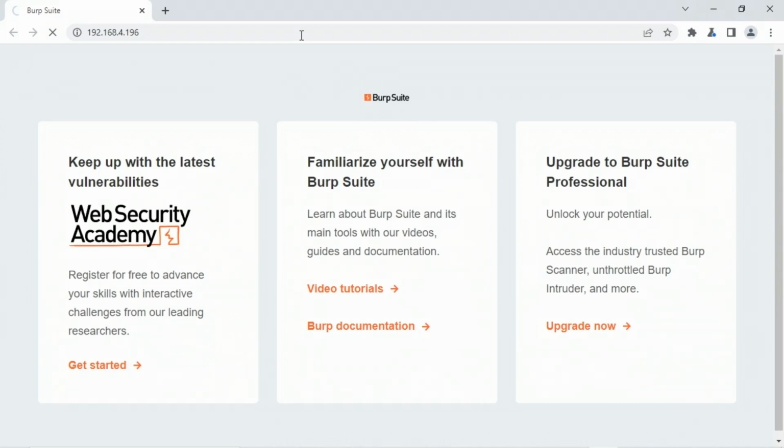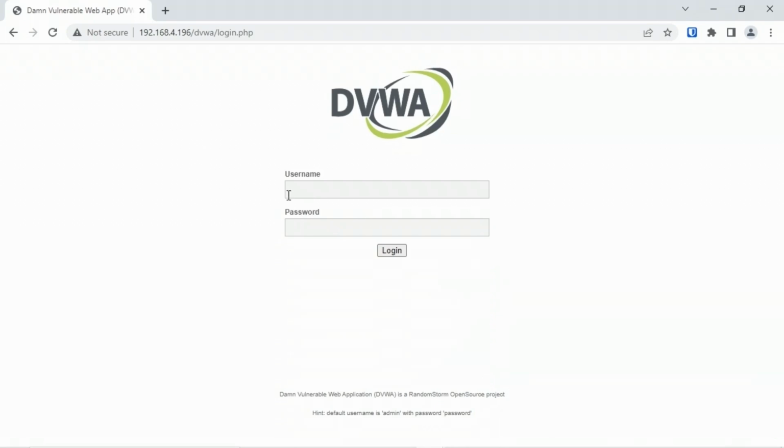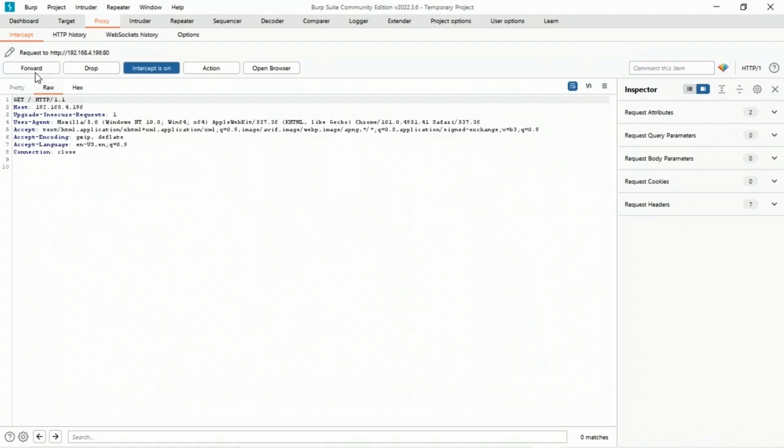Now in a totally separate browser, this is what the page should look like. Ultimately, we are going to be navigating to DVWA, where we have a username and password field on this login web page form. So back here in Burp Suite, to continue on, I'm going to click Forward, and we've got an HTTP GET request, and the host IP is shown here in Burp Suite.